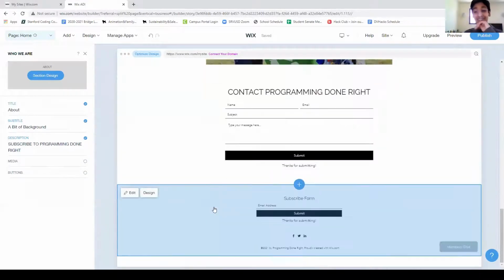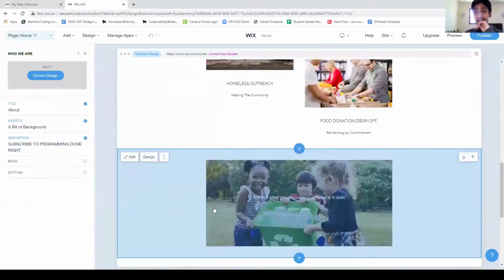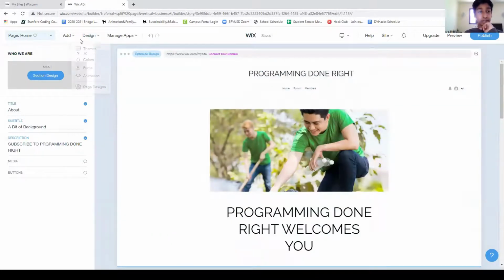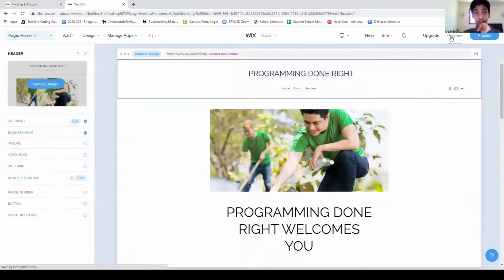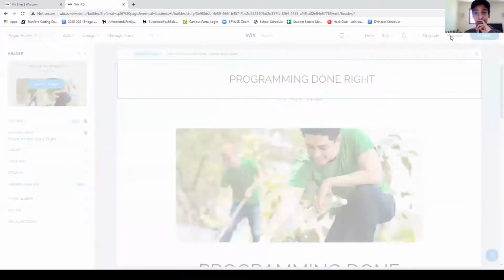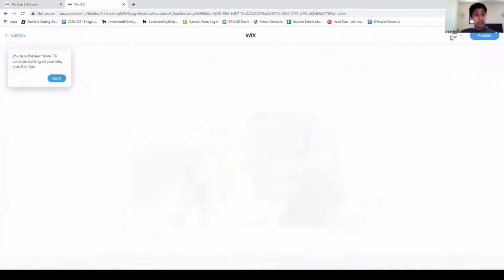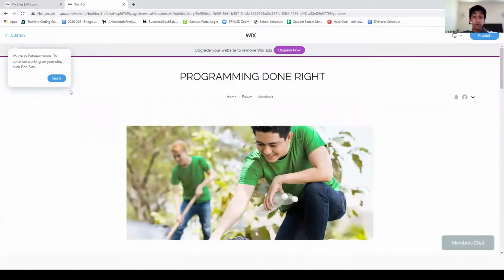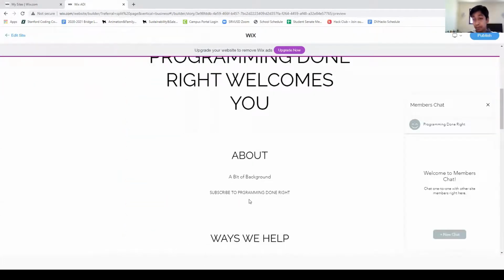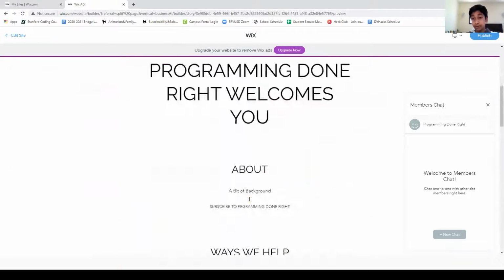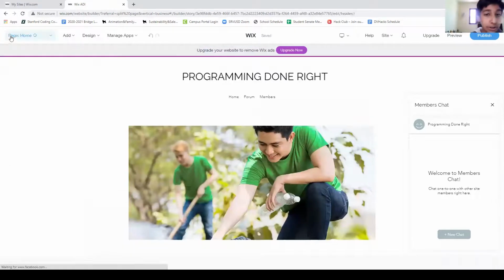Okay, and then that's literally it. If you want to design it and add some other things, you can transition to the editor. But if you want to preview your site as a user would see it, you can always just preview it. Give it a second. The thing about Wix is it is a little slow, but don't worry, we're going to be creating our own website in a little bit, so we don't need to worry too much.